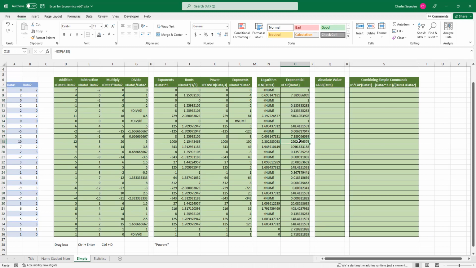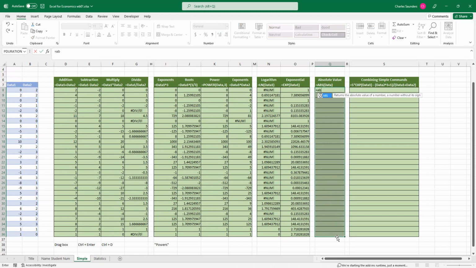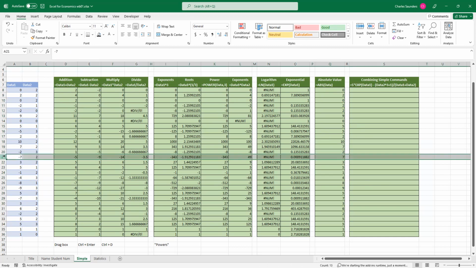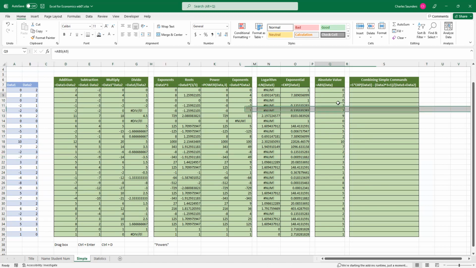And you can see that e to the power 10 is quite large. We can also get rid of the positive and negative signs by using the absolute value. So this returns the absolute value of our number. And here, we can take our data, and again, control enter to fill the entire thing. And we can see that here, in row 21, the negative sign has been removed. So everything in this column is now positive.